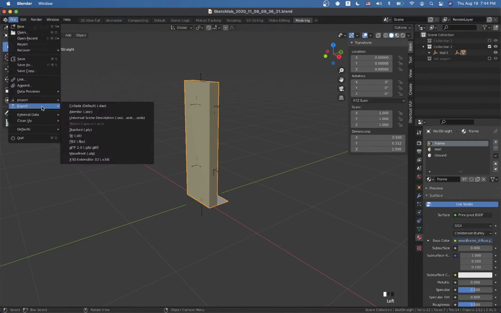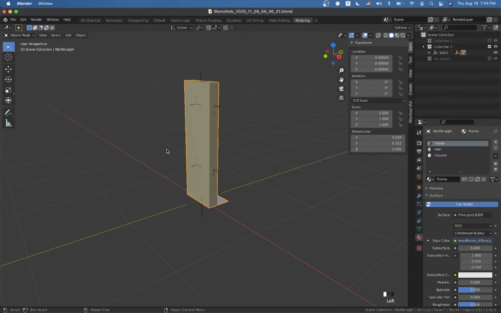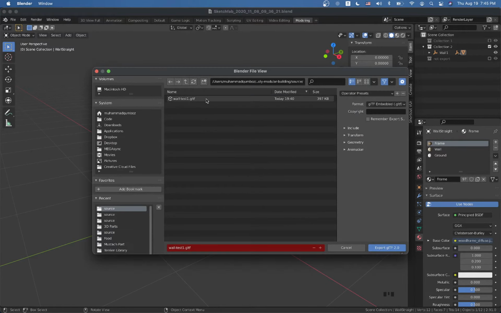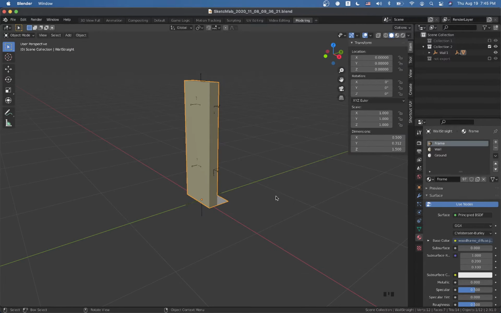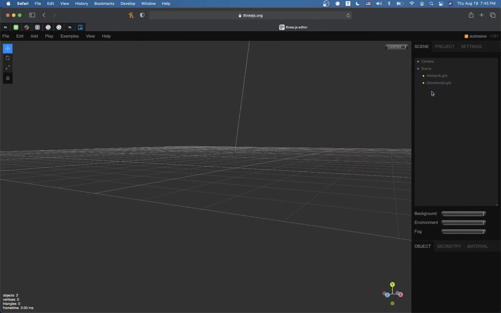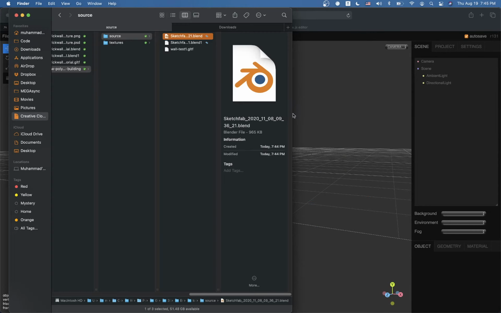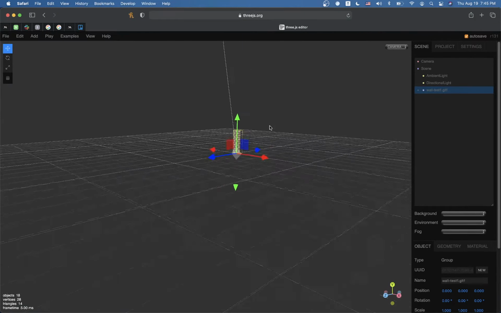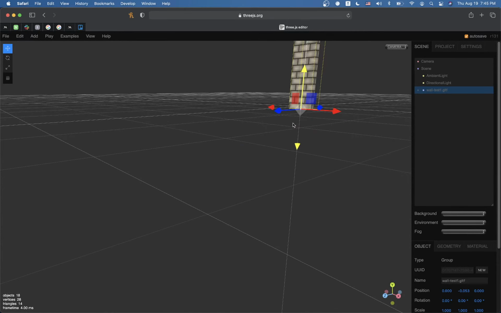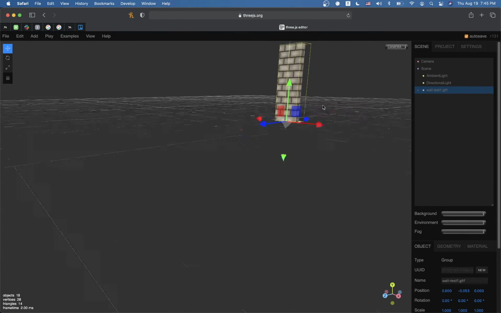Let's export and test again. GLB, GLTF embedded, export, remove the object, re-import it, and there you have it. It's a wall with no problems.